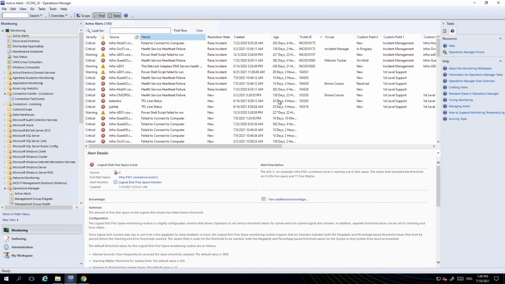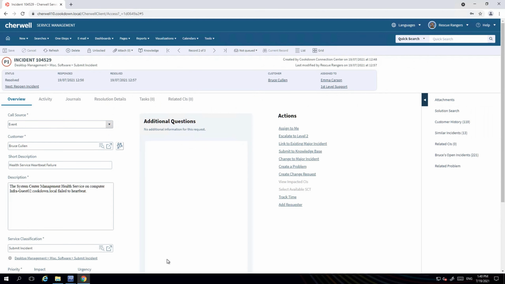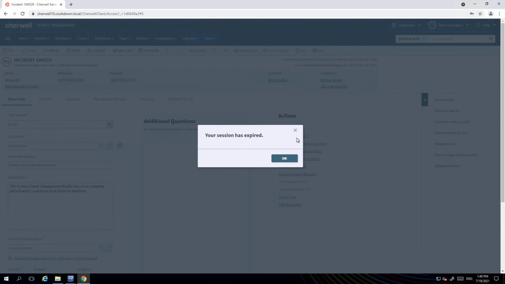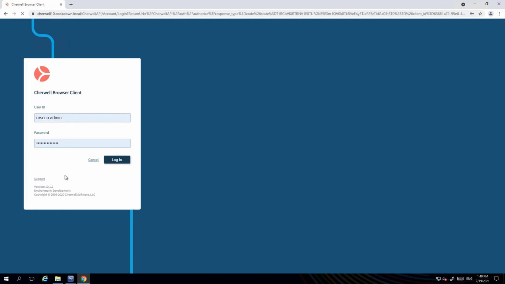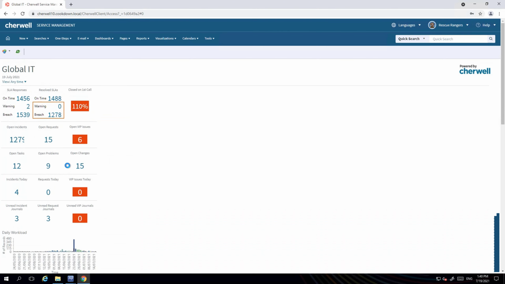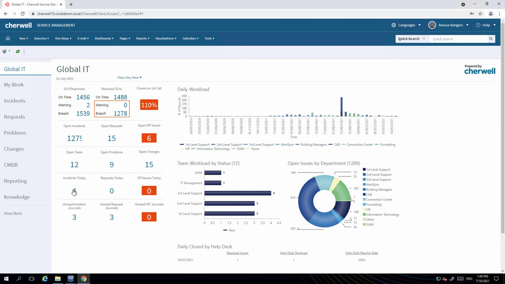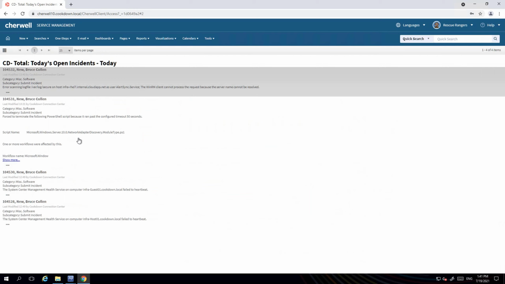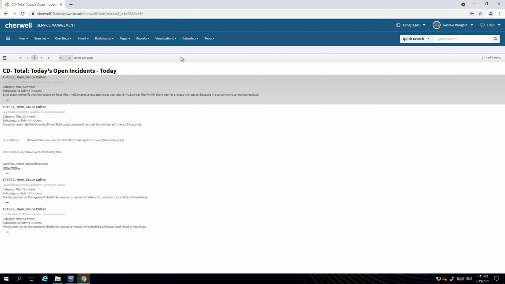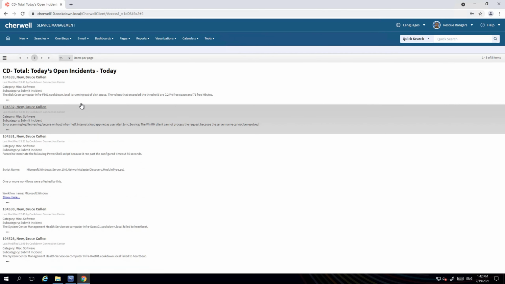And what we should see, if I now go to Cherwell and go to the home page here and relog in, if I go to incidents today, when these incidents are raised, they'll appear. So at the moment I have 4 in here, so they haven't yet been pushed across from the looks of things. So I'll stay here and I'll refresh a few times until they appear. Okay, they've started to come in. I see we've gone up to 5 now.